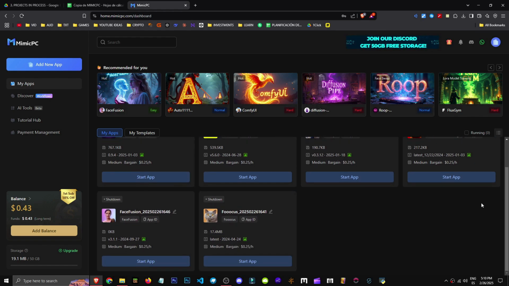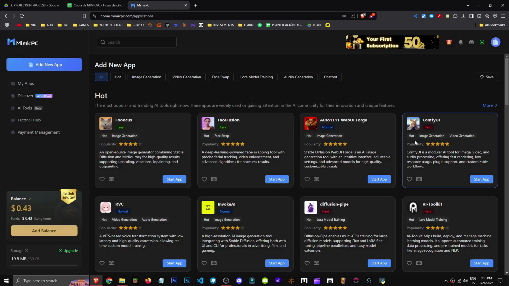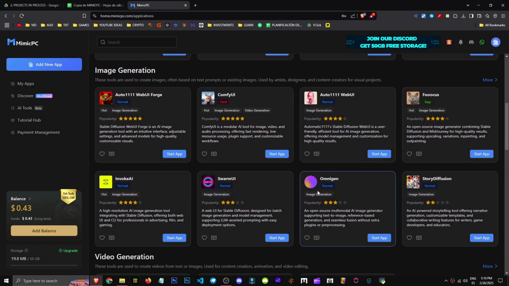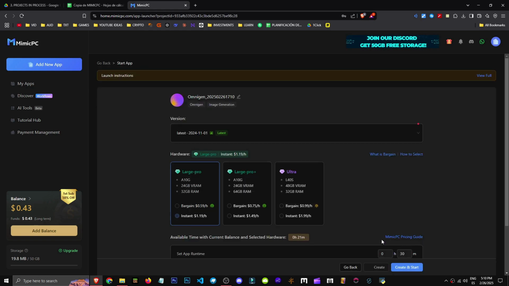It's a server rental service that gives us 50 cents to start, and you'll find it in the description. We're going to add a new application, and what we'll do is basically search for the tool we want. In this case, we want Omnigen, this image generation tool. We click Start Application. They'll let us choose the version, okay? As you can see, they give us access to the best version, marking it as such.